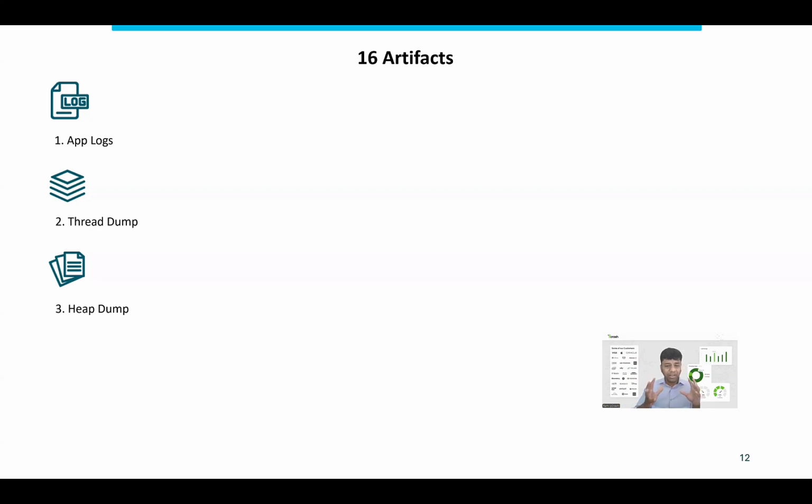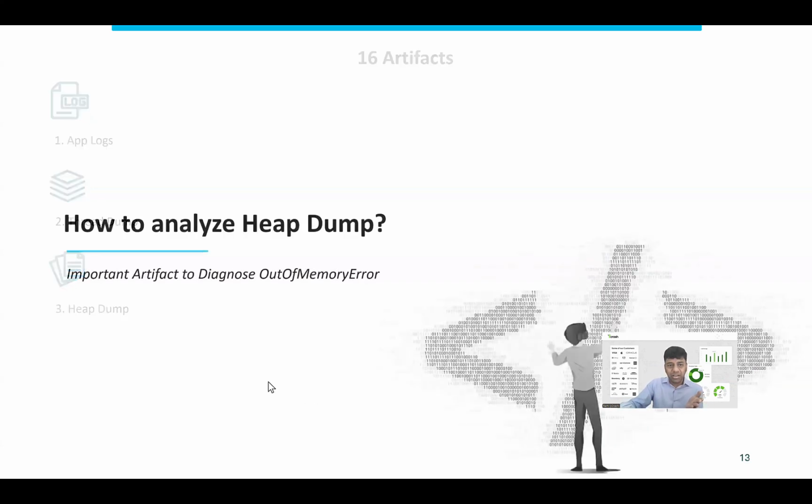So when there is an out of memory error, I need to identify what is the leaking object and who is keeping that object alive. To do those sorts of diagnosis, you need a heap dump. So how to analyze a heap dump?